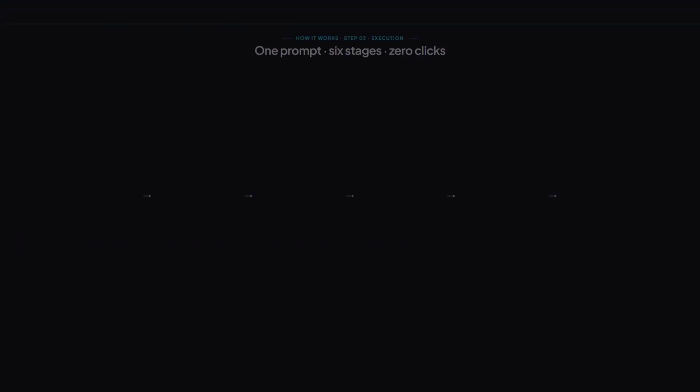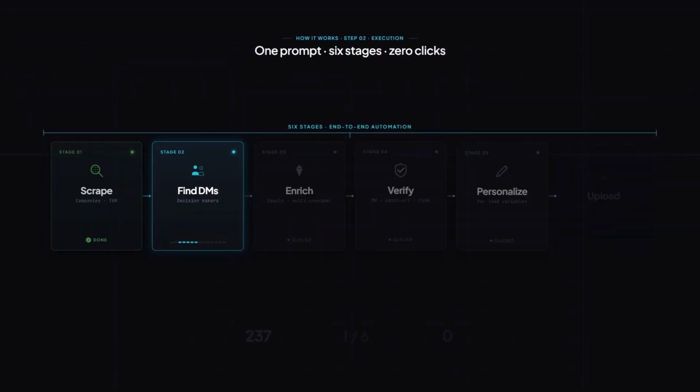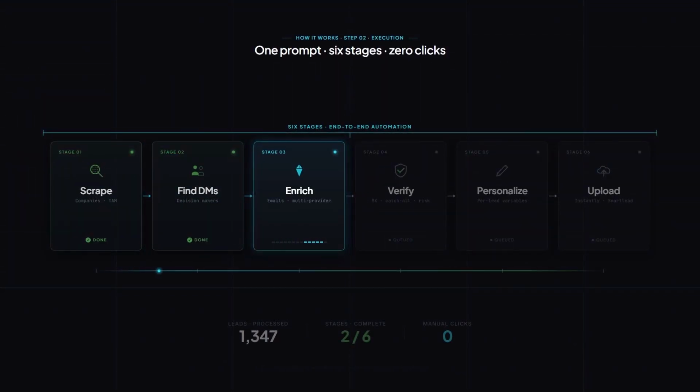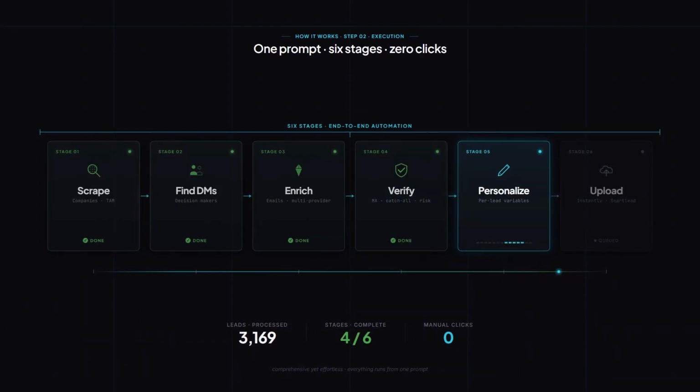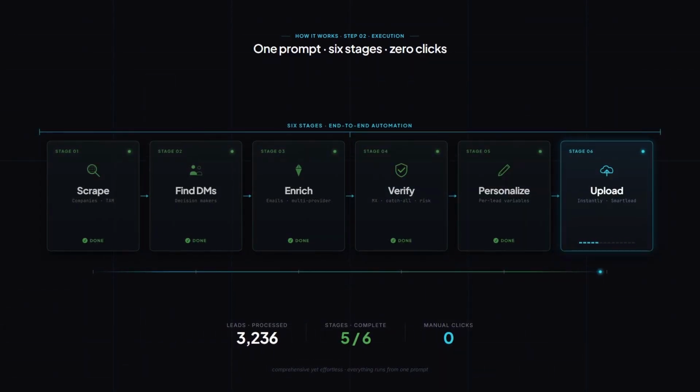It will scrape all the companies, find the right decision makers, enrich emails using multiple providers that you have connected, also verify the emails using the email verifier tool that you have connected, and upload all those emails, personalize them to your Instantly account or SmartLead or whatever you're using for email sequencing. And it will also set up the automations like reply agents if you want to set them up. Everything done for you from a single prompt.